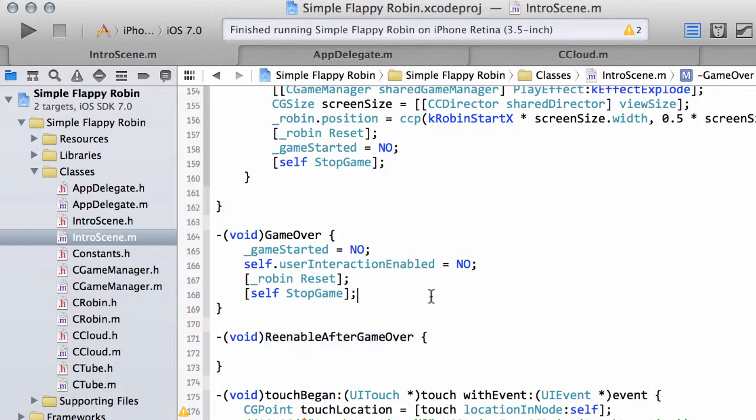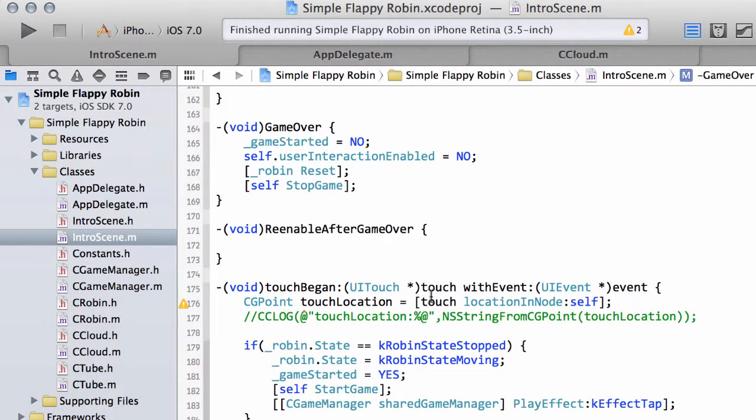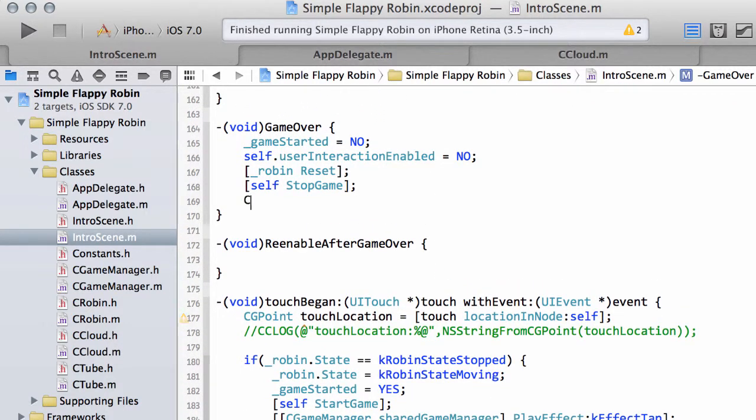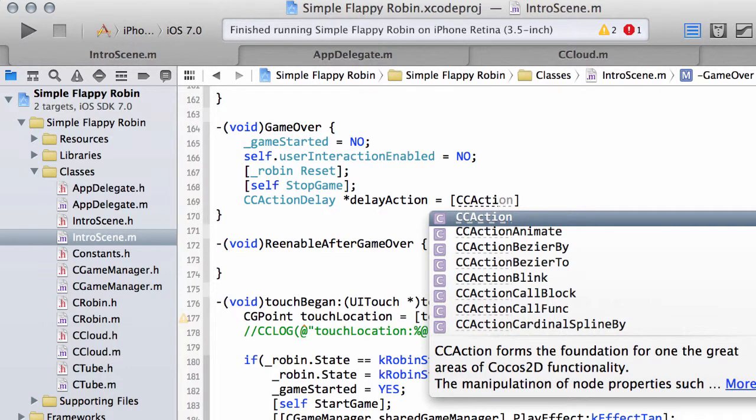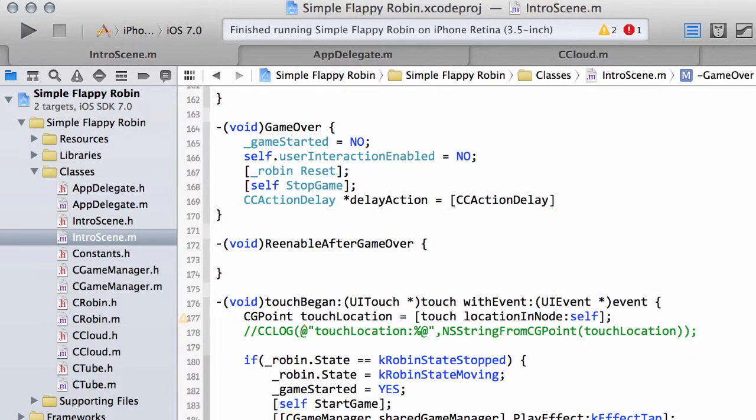There are a couple of ways of doing this. One is to schedule a function call after a certain amount of time, but the way I'd like to do it actually is with a couple of actions. So I'm going to say CCActionDelay, and call it delayAction, because I've switched to a UK keyboard from a German keyboard, so Z's and Y's might be mixed up. So delayAction, and then we want CCActionDelay, and then actionWithDuration, and we'll put it at 2 seconds, shall we? That should be okay. Put an F there so it knows what it is.